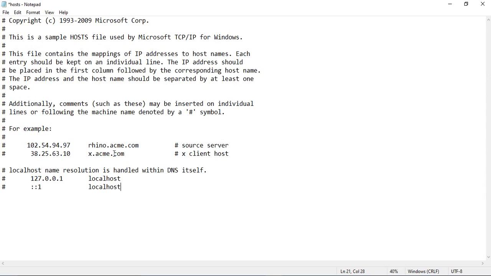Now you have to add localhost to this link. Let's paste it, and also you have to add your project name, the project server name, to this link, and save it.